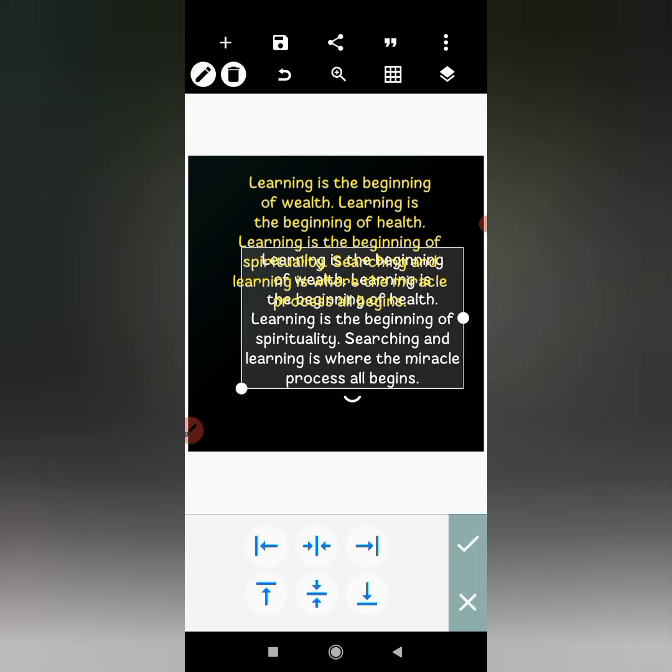Okay, so the next thing is relative position. Relative position helps you to align your text either to the middle or to the extreme end or to the top or to the bottom. So let's look at this.